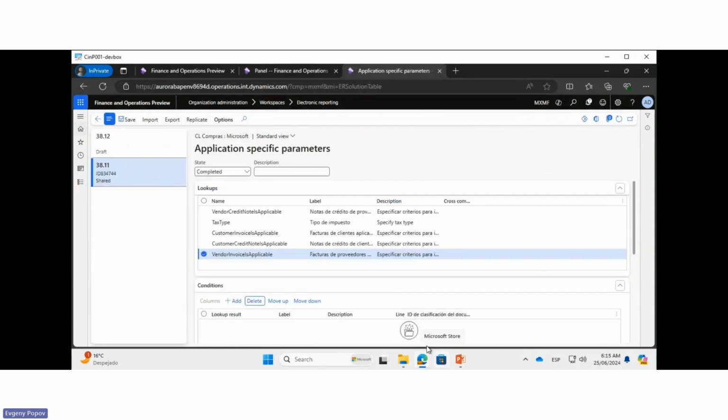On this page, you will find the lookups options. This will allow you to choose what information you want to see in the report. You will also see the conditions for each lookup. This will help you configure how to display the information.